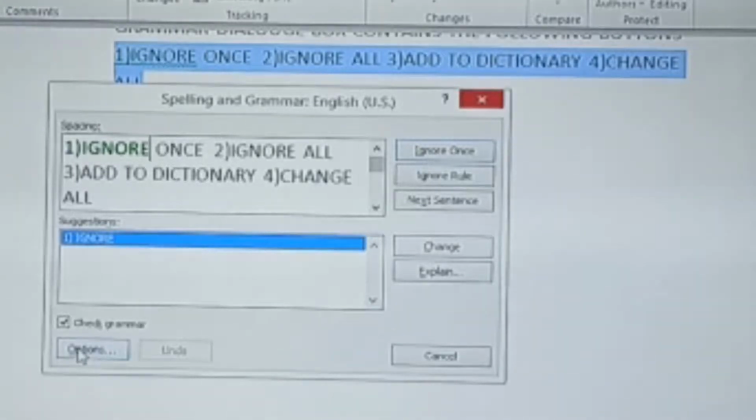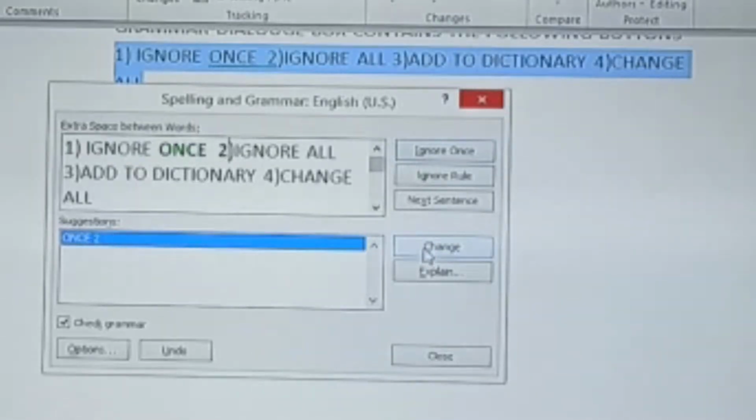Now number 3, there is a suggestion box that provides you a number of options to choose from. Here you can see the number of options. Select the option you want. Click on the change button. The word is corrected in the document and the wavy red line disappears.